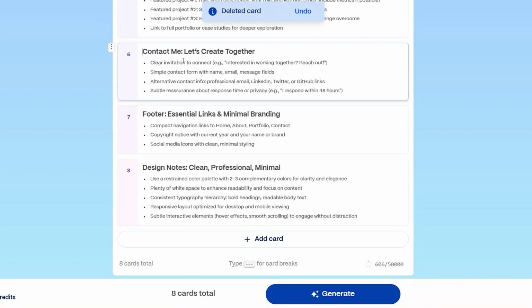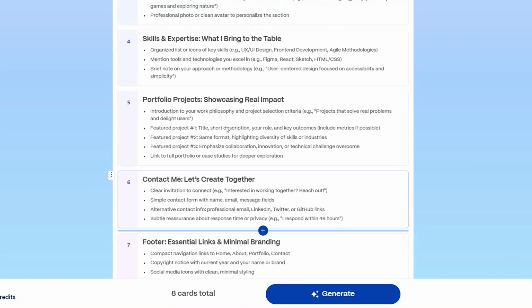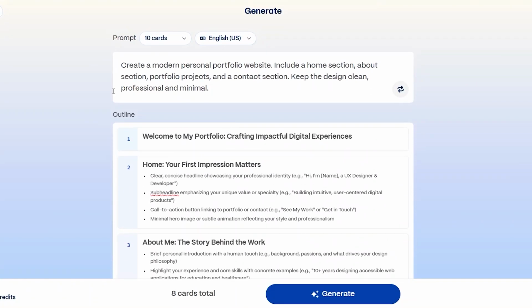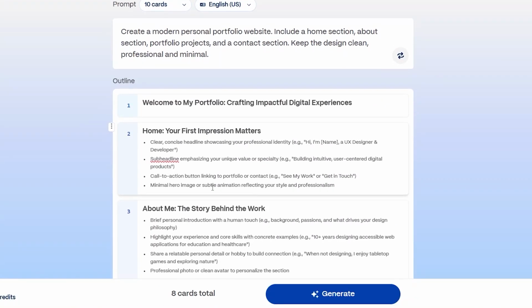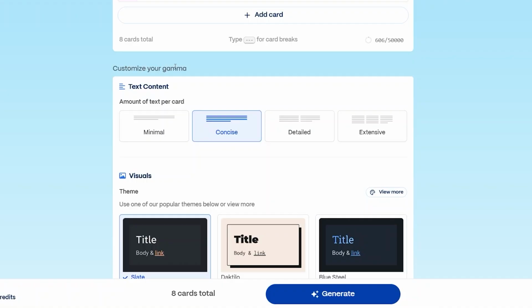So that's gonna go, and then I have contact me. I want to keep that, and then the footer is going to have essential information, so we're going to keep that, and then the design notes. So this is what we have for the cards, the outline. So this is really good. Let's keep that. And then let's go down and it says customize your gamma.